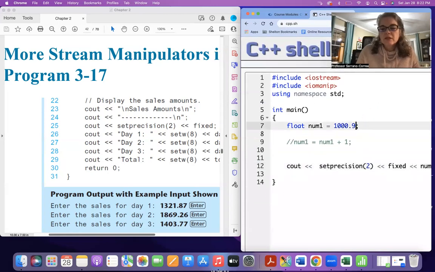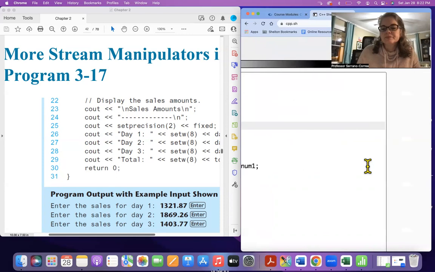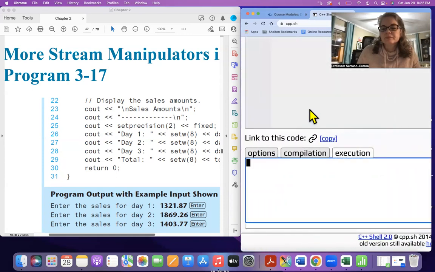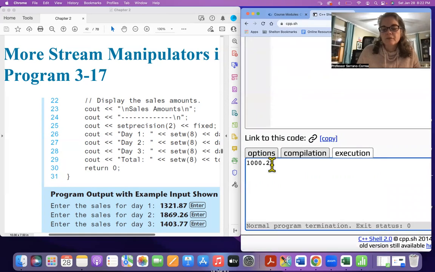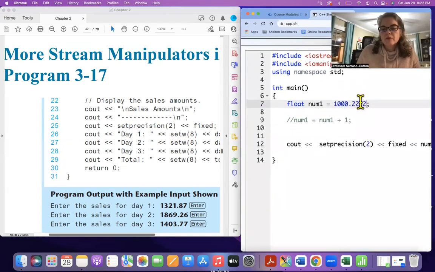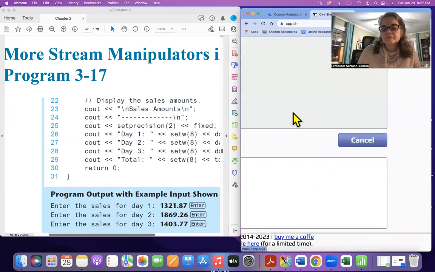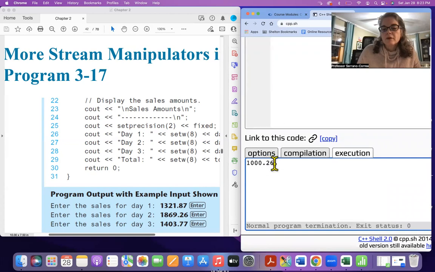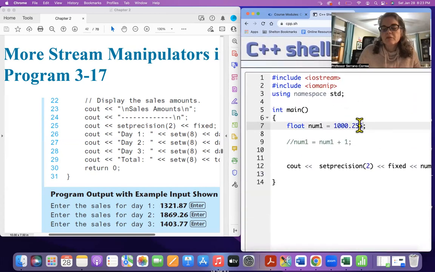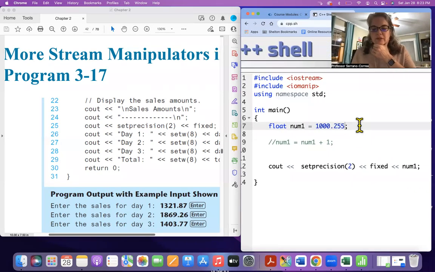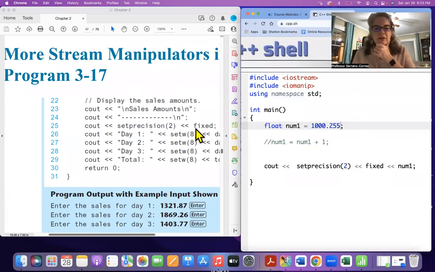But let's say that I just say 2. So I have 100.22. It's going to start rounding up if it's 5 or above, if the number is 5 or above. So right here, if I say 5, so it becomes 26. My 25 becomes a 26. So I can put set precision 2 here, or I can put it in a separate line like this.